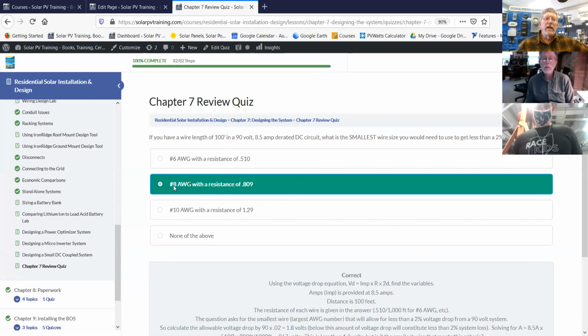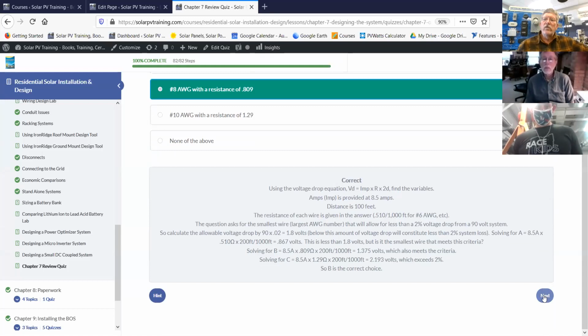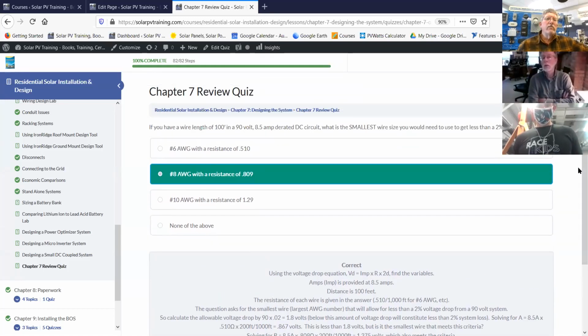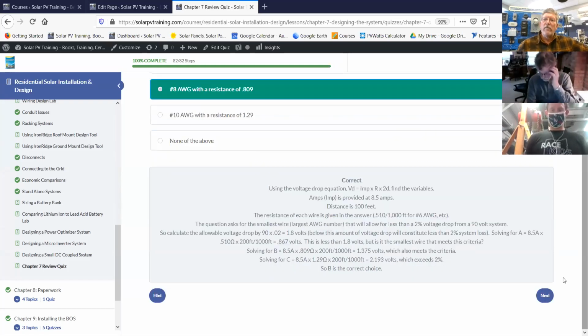So this is a lot of back and forth, but it gets you your answer. Does that make sense to everybody? You're just doing multiple voltage drop equations to find out which one falls in the parameters.